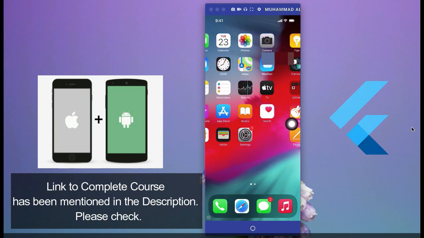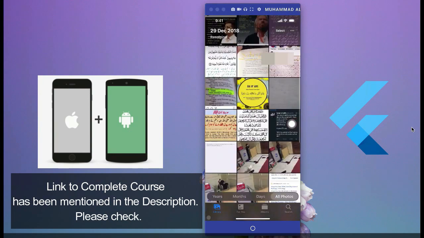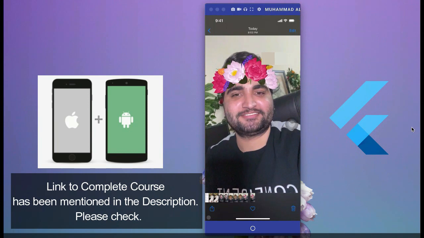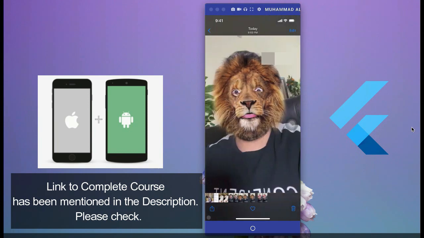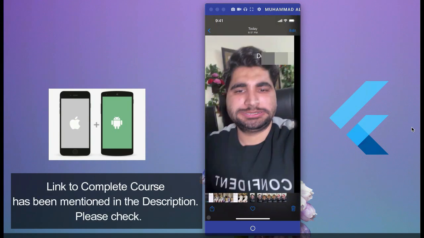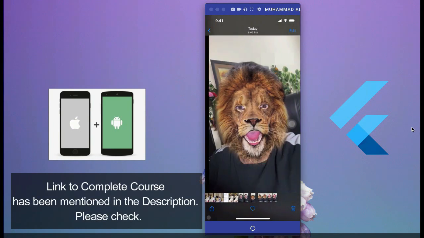And now if I show you the gallery, then it basically saves all the captured images to my phone gallery. Here you can see it. These are the images that we just captured. Now this is the iPhone.